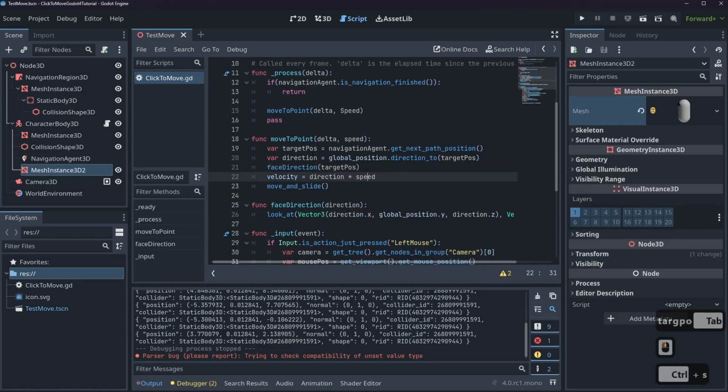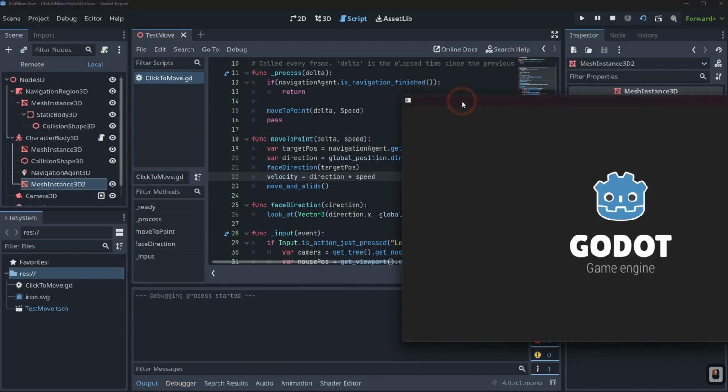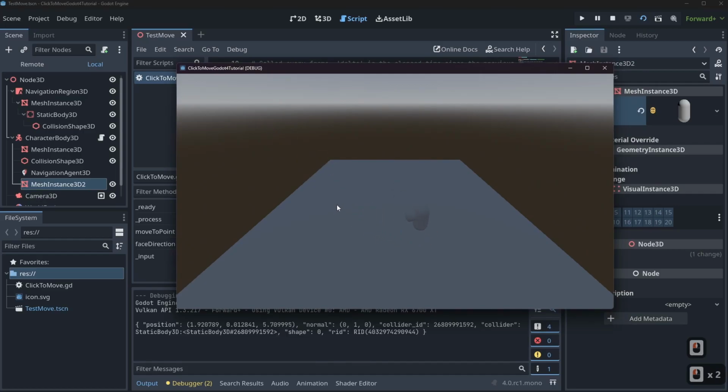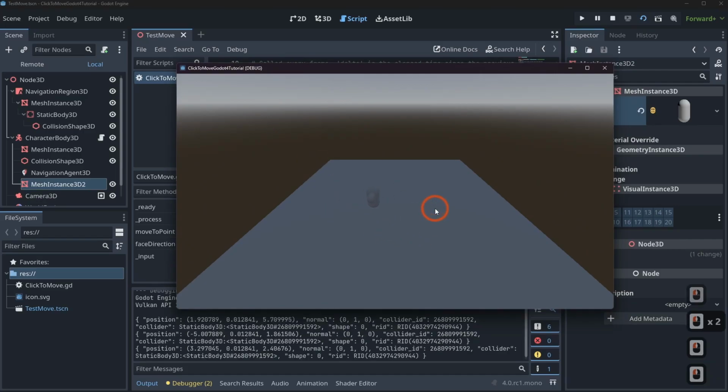Now I know what you're thinking. Well, why not the direction? The reason is that you want them to look at the point that they're walking to, not the general direction that they're walking to. I know that seems kind of weird, but trust me, it makes sense. If we hit play and we click, you'll see that, well, that kind of worked, but not quite, right? It seems almost like it's offset by 90 degrees.